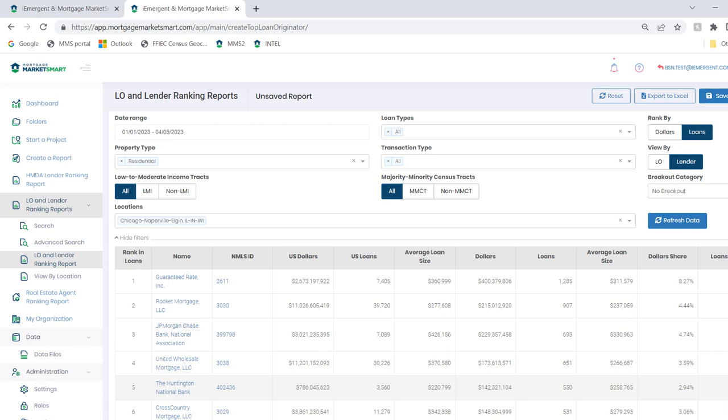But that is how to create a market share report in MarketSmart using the LO and lender ranking tool.